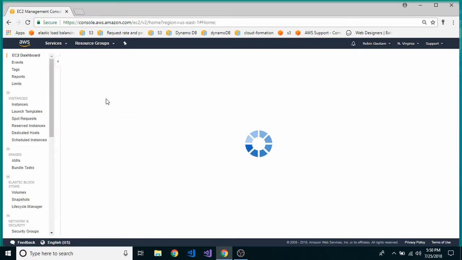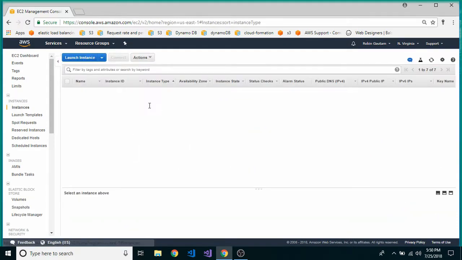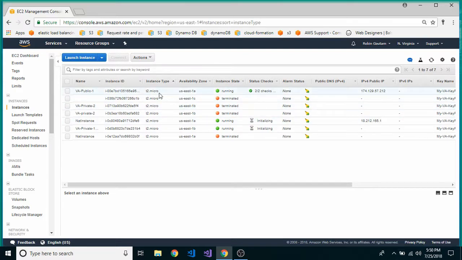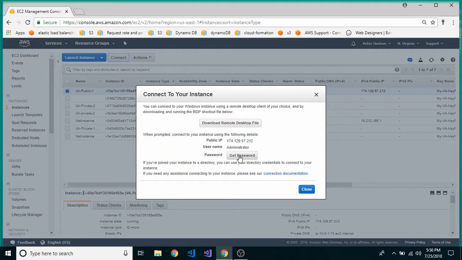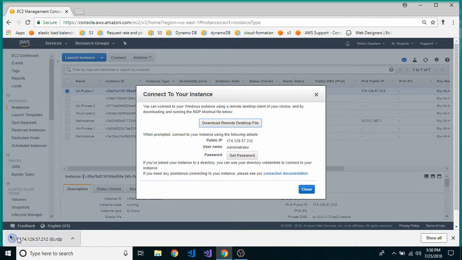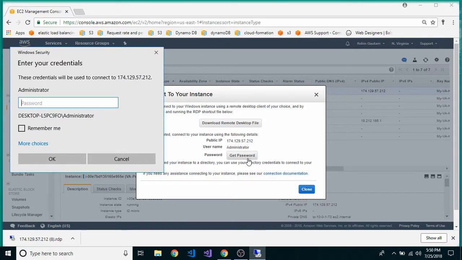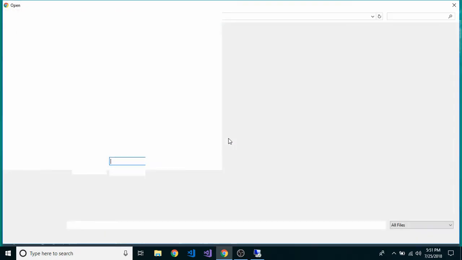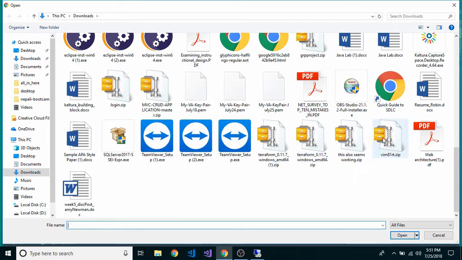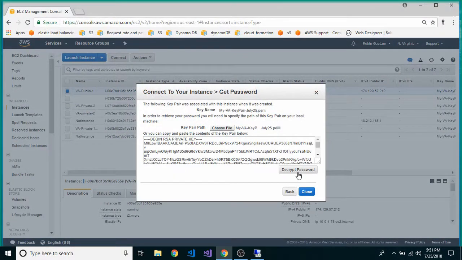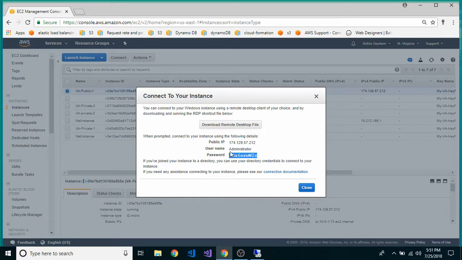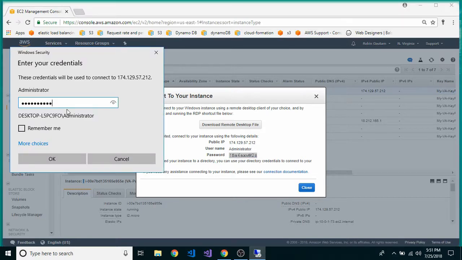When you go back to the EC2 instances, you'll see our 3 running instances. To do this tutorial, we'll just connect to the public instance. I'm going to select the public instance and hit connect, and download the remote desktop file as we did earlier. I'm going to click get password, choose file, and decrypt. I'm going to copy this and paste it over here, then enter, yes.